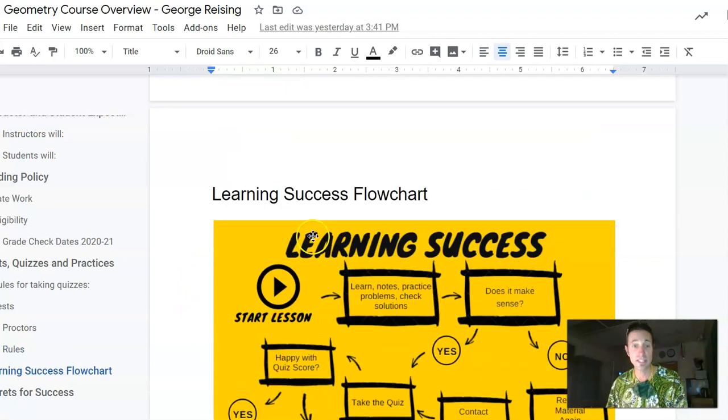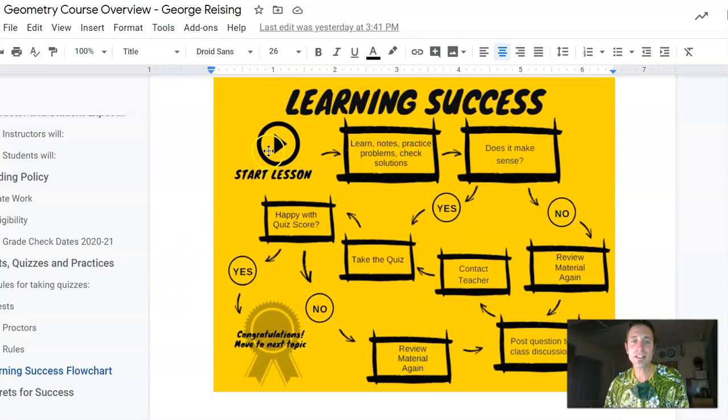Keep scrolling down here. The learning success flowchart. So in every lesson, you're going to start the lesson. There's some content. You're going to learn from it. You're going to take notes. You're going to review. You're going to do the practice problems. And then you're going to ask yourself, does it make sense? And if the answer is yes, then take the quiz. If the answer is no, take a moment and re-review it.